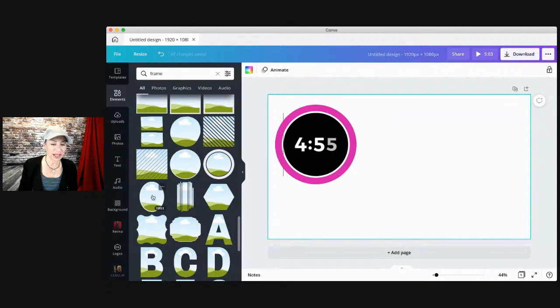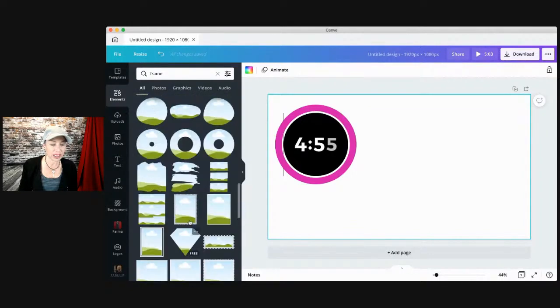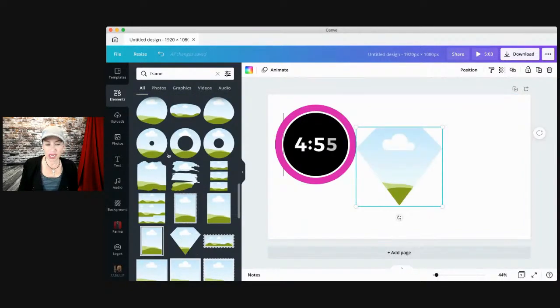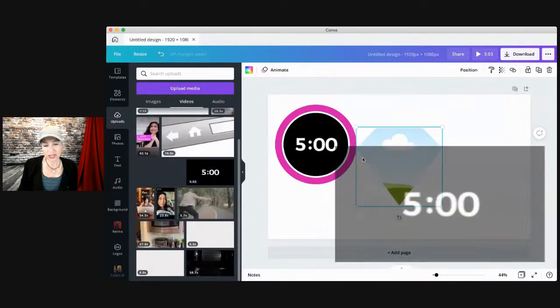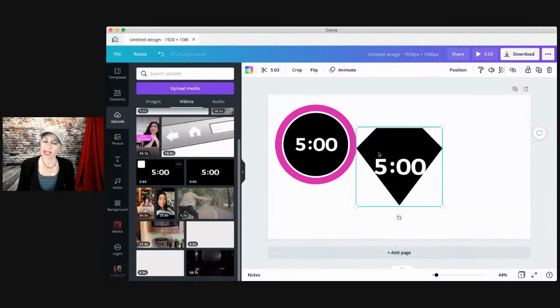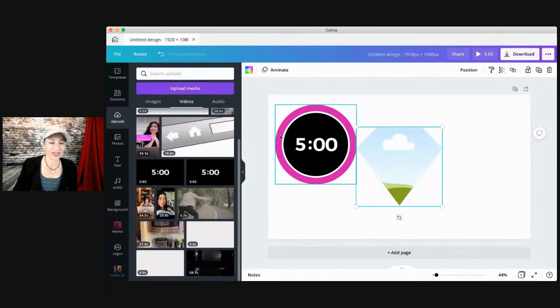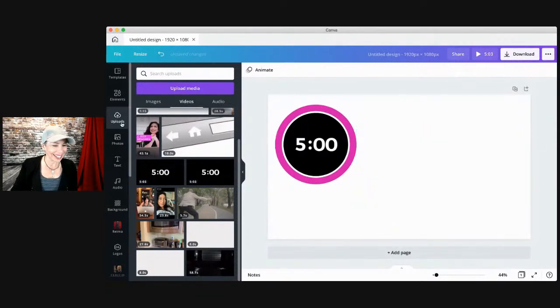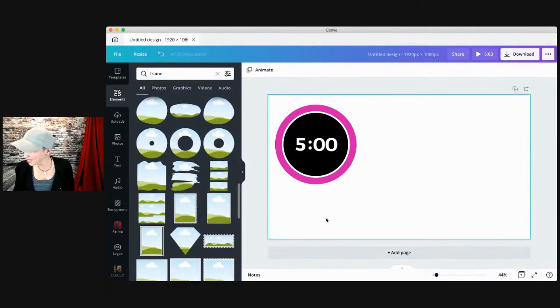What if I wanted, I don't know, how about a diamond shape? Let's go back to uploads. I'm going to move this video into a diamond shape. I don't really like how that looks. So I'm going to get rid of that. How about elements? Anyone have any thoughts on shapes that you like?